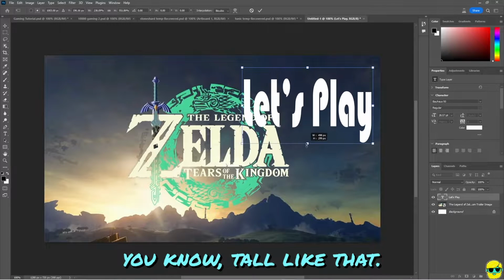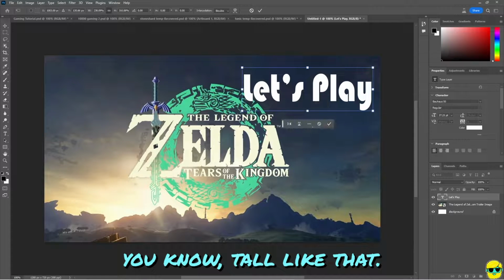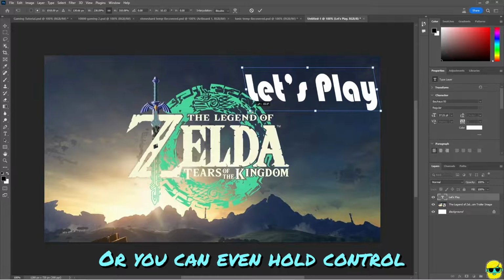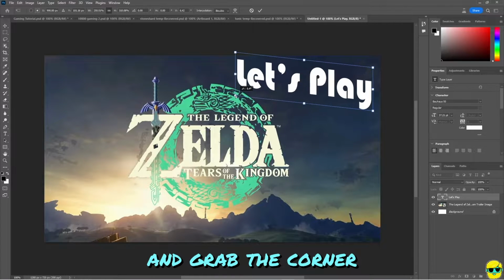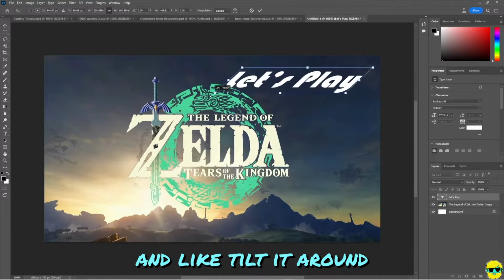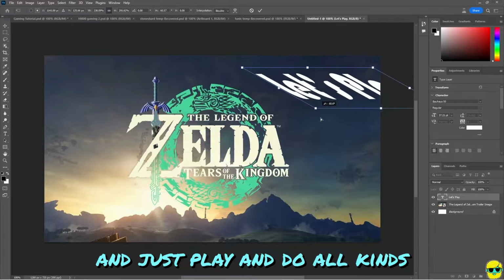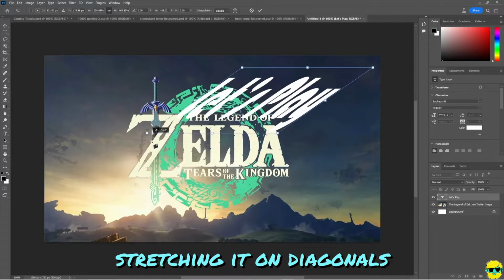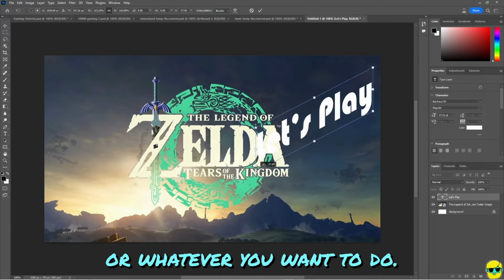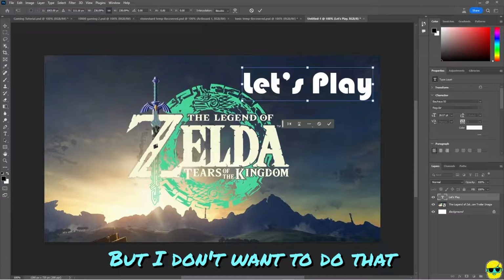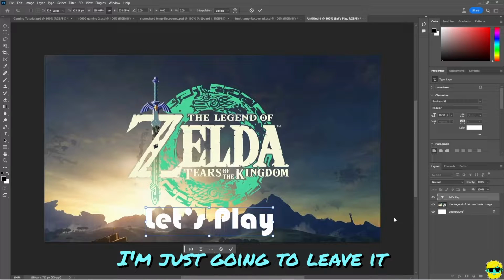You can get some fun effects if you want to transform text by holding shift and stretching it out, you know, tall like that, or you can even hold Control and grab the corner and tilt it around and just play and do all kinds of fun stuff, stretching it on diagonals or whatever you want to do. But I don't want to do that right now. I'm just going to leave it pretty normal.